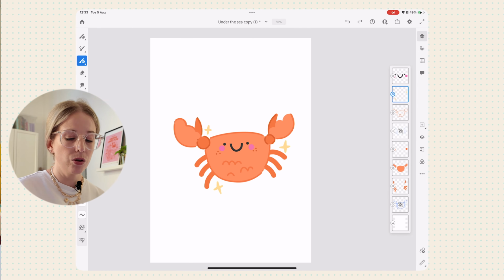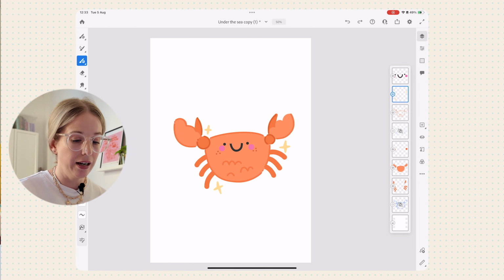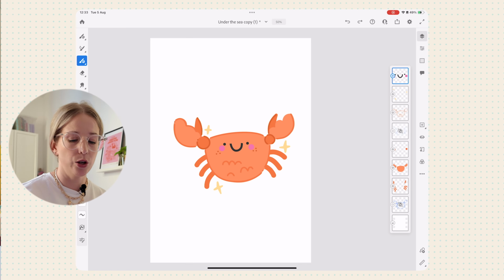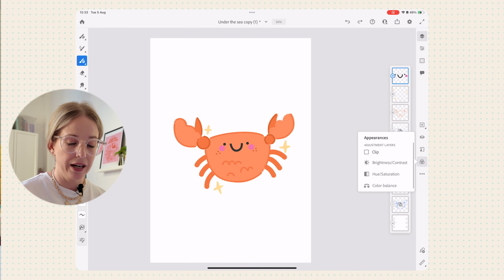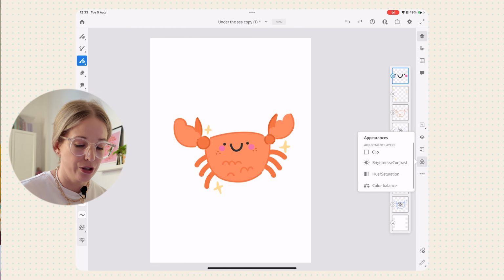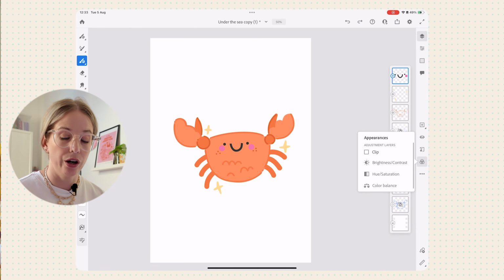Then the final quick action that we have here on the right is an adjustment layer. If you are an Adobe user, you might be familiar with adjustment layers. And it's basically Adobe's way of adjusting the brightness, the hue, saturation, or the color balance of your document.